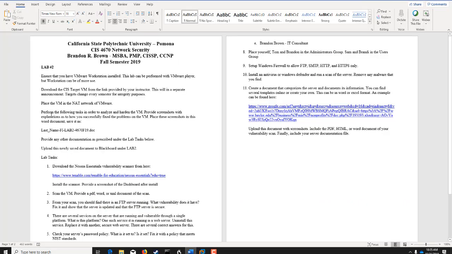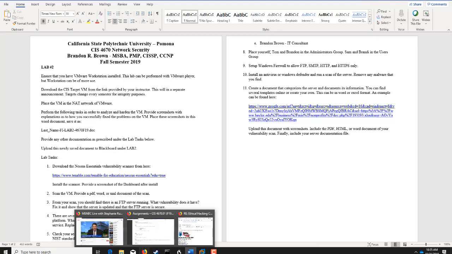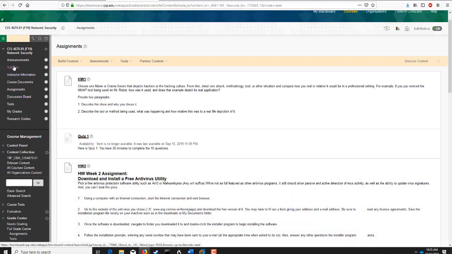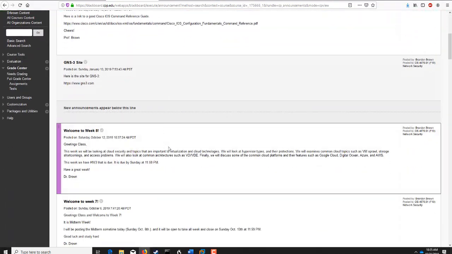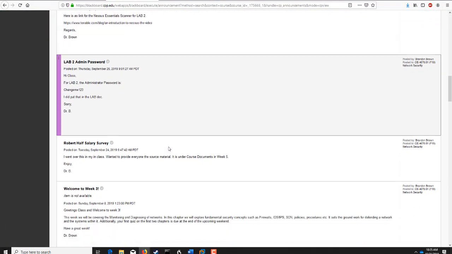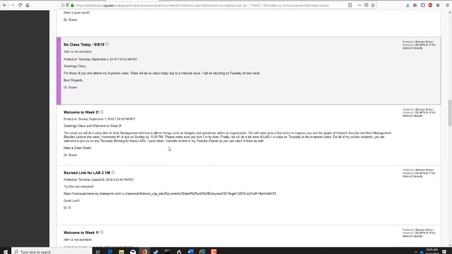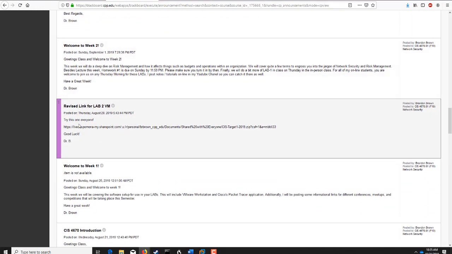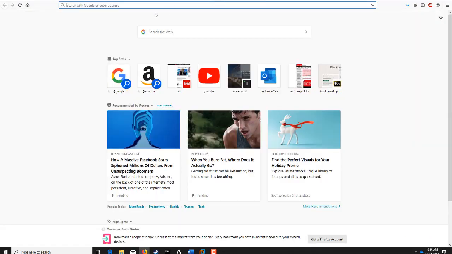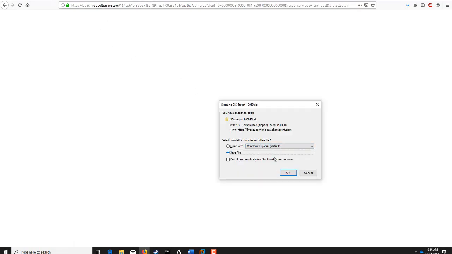In the instructions, you need to grab a copy of the CIS target machine. I provided that in an announcement, so if you go to the announcements, there's a revised link for lab 2. There's a URL. Paste that in there, and that will start a download from SharePoint that I have opened to the world. There it is, so save that.